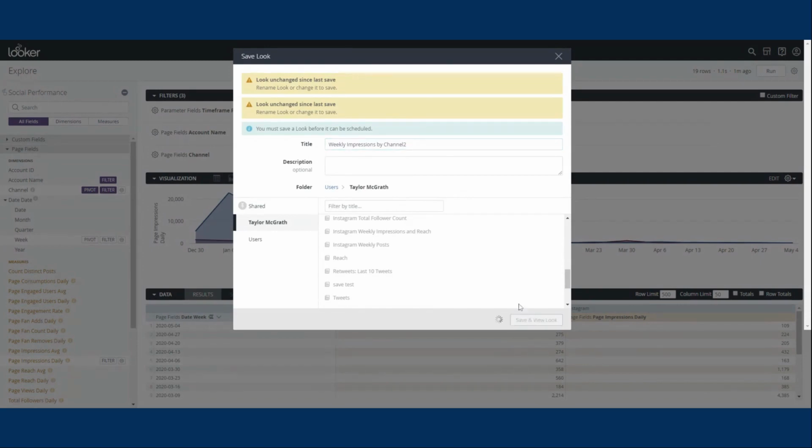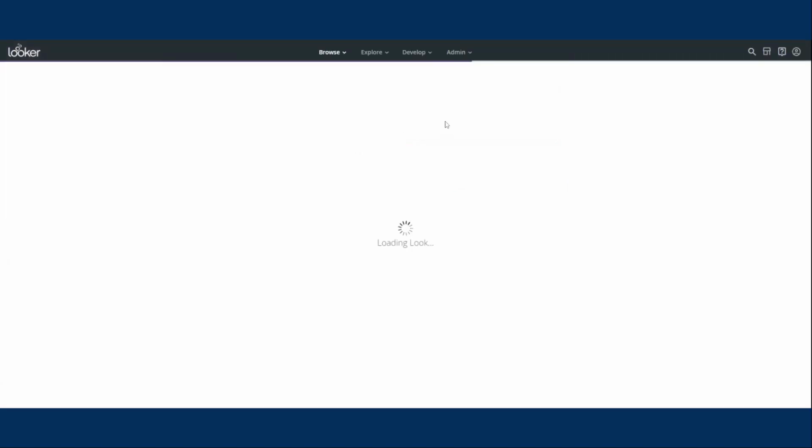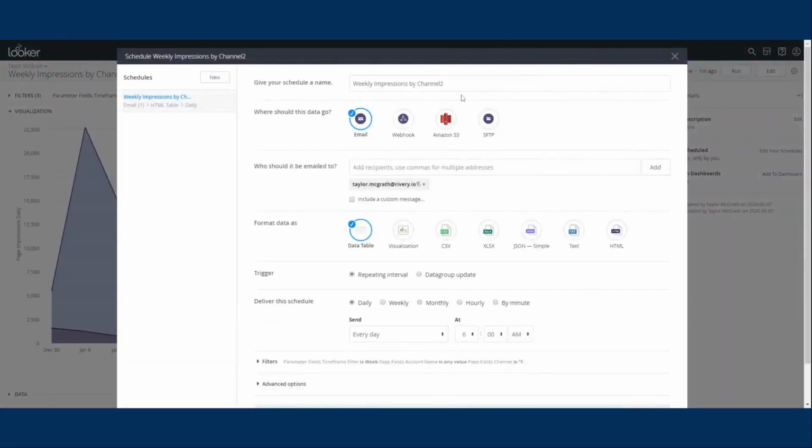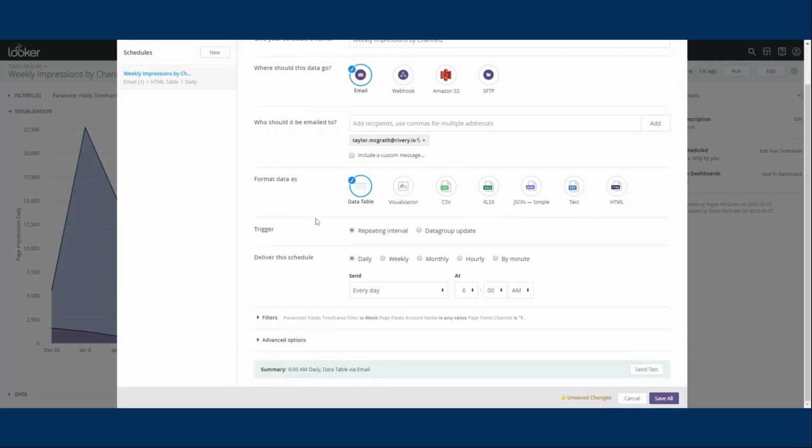Save a new one. And then here I have the capability to schedule this data to come back to me, let's say via email or into file storage, or I can set this up to connect to other applications like Slack or some sort of CRM tool. And I can define what format, how often this data gets sent, and also some filters on the data as well.